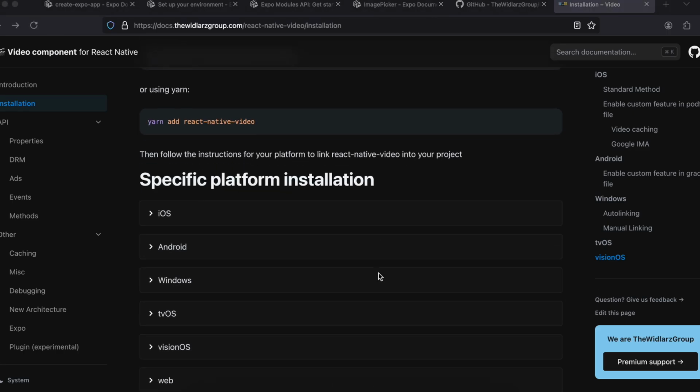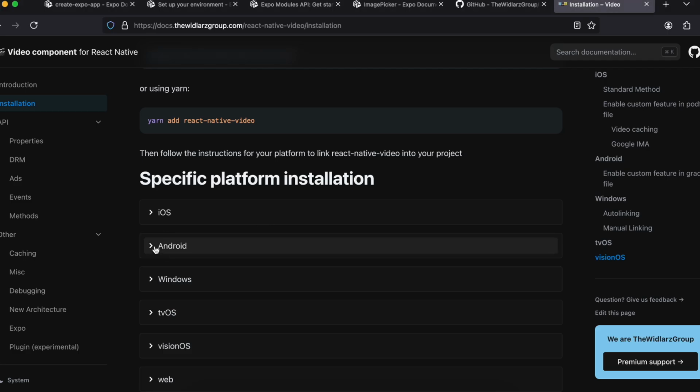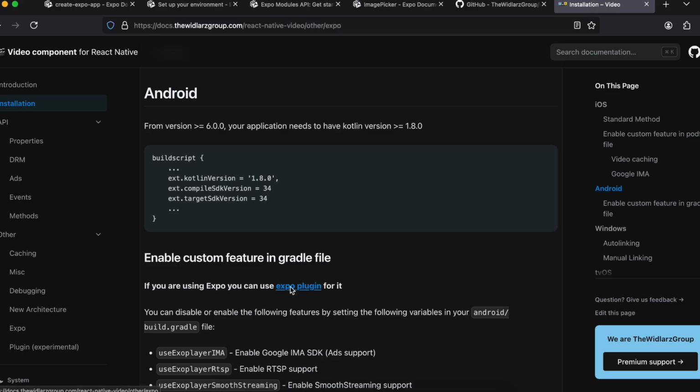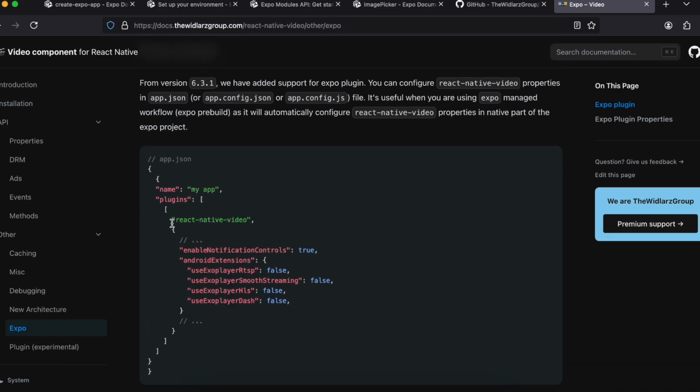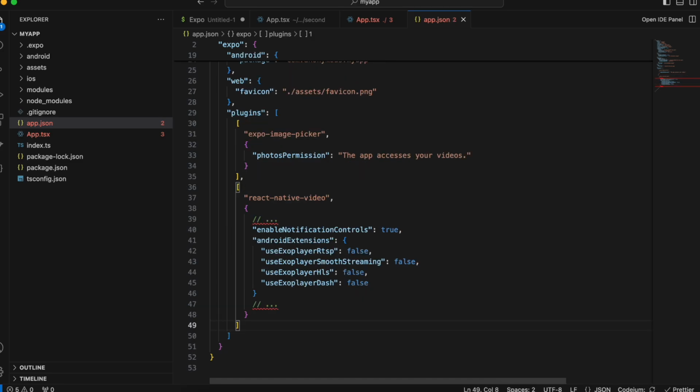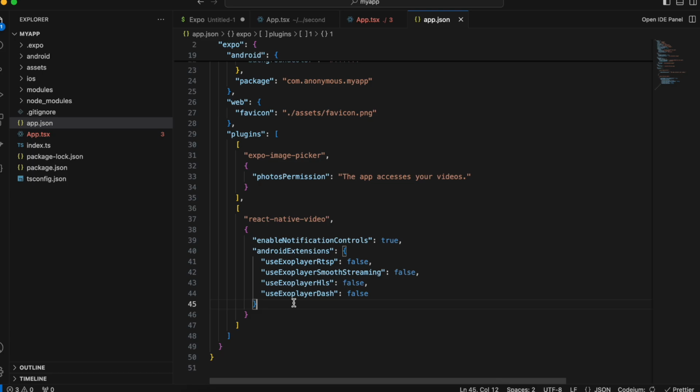Now for Android, what we have to do is we will have to open this Android drop down, and if you see, we have to click on this Expo plugin over here, and we have to add this particular code. So I'll just copy this particular array. We already have this plugins array created, so I will just come over here, add a comma after this, and paste it over here. And I don't need this, I don't need this as well. Okay, so yeah, that's it for Android.